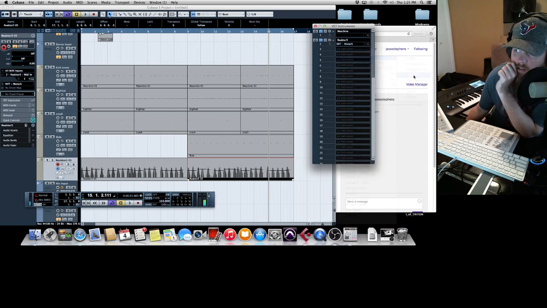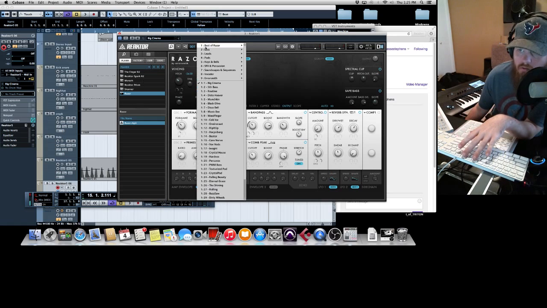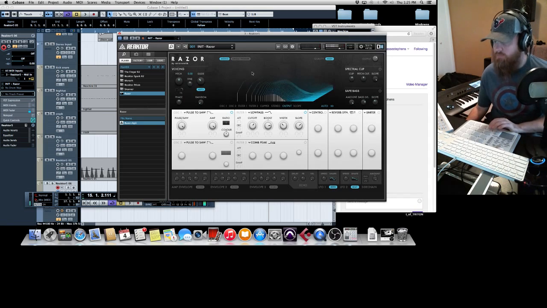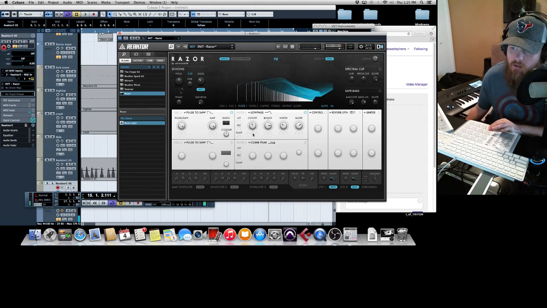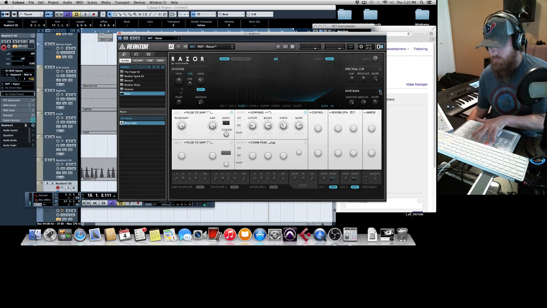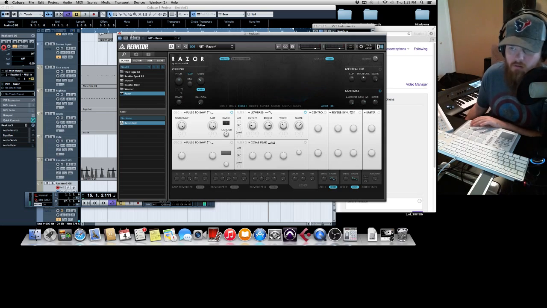another instance of Reactor. But this time I'm gonna put in Razor. Razor's a monster for sub bass. We'll go to the initialization patch on Razor to zero it out. Pull the cutoff down. Turn sub bass on. That'll give us some more low depth.